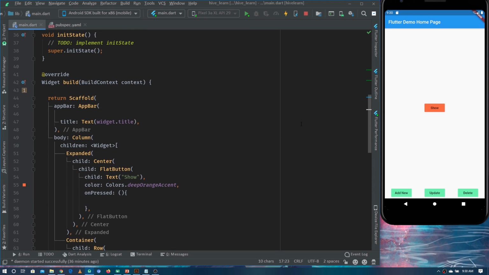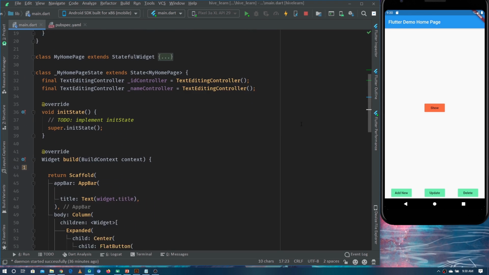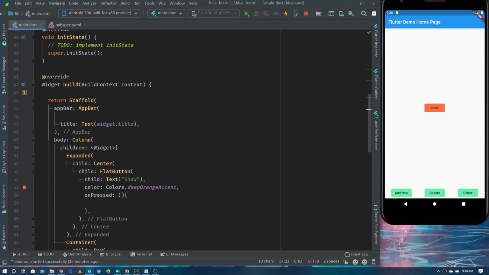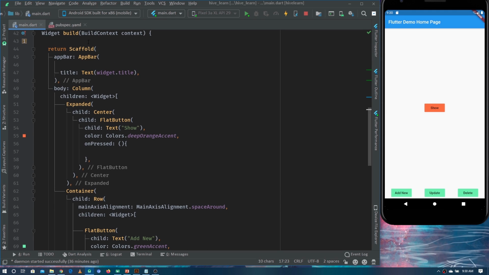So now let's see what's inside this MyHomePage widget. So here it is, the build method, and inside it we have used a Scaffold widget, and in the body we have used a Column widget. And inside the Column widget I have used a Center widget in which I have placed a flat button. You can see over here in red that it's showing show inside it, and I've also wrapped it inside an Expanded, so it takes all the available space in the column.